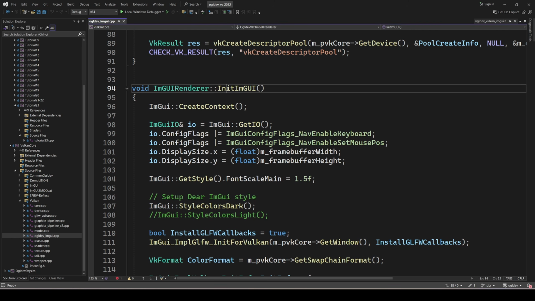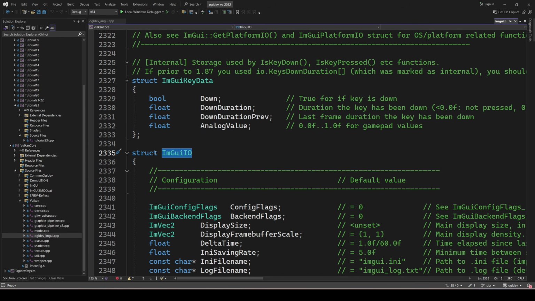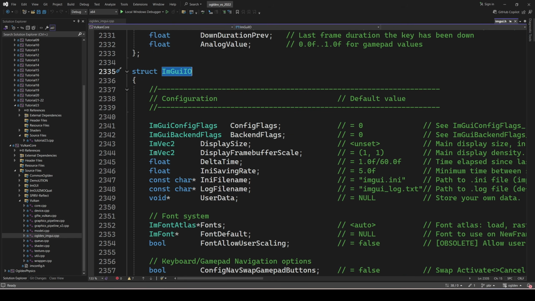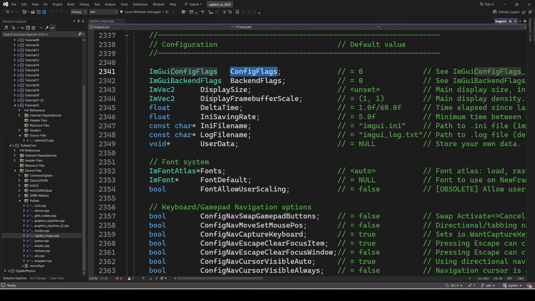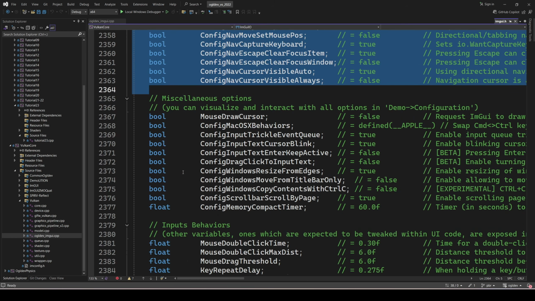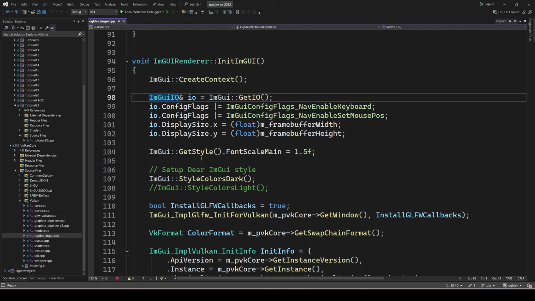And now in this function, we start by creating a context for ImGUI, and then we call getIO to get some kind of an object of the ImGUI IO type. And as the name suggests, this structure contains a ton of information on the system. So all kinds of config flags and display size and fonts and keyboard and lots of miscellaneous stuff. And you can configure ImGUI in many ways. What I have here is just kind of like the minimum.